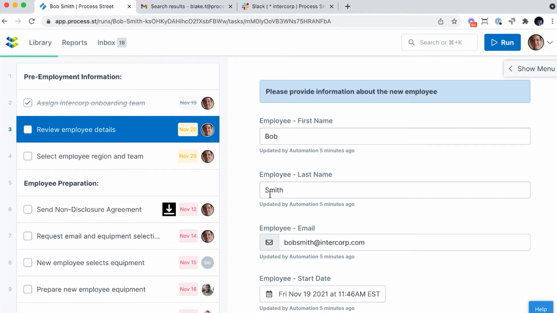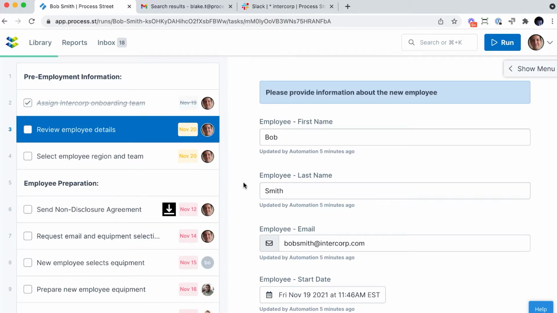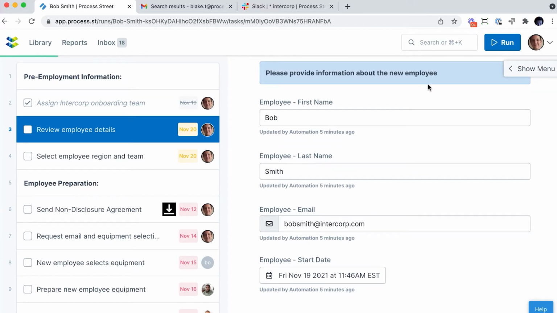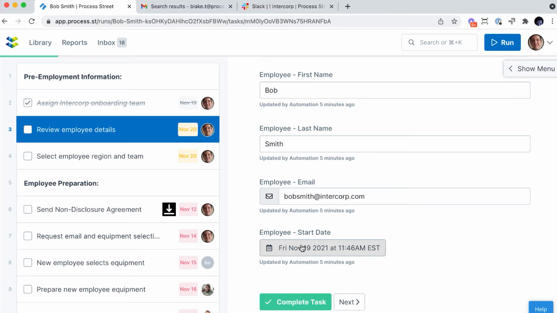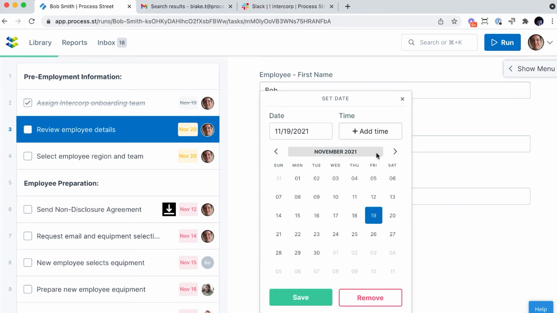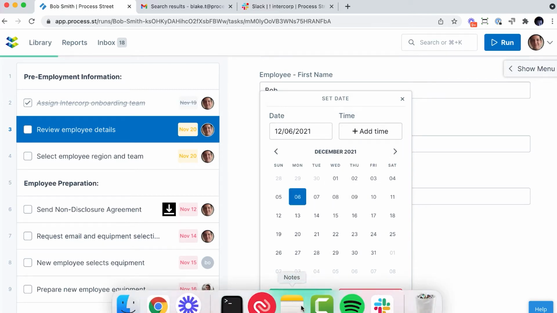We've used an integration to push data about the new employee in from the recruiting platform to process.st. So we've already got our info here filled in. I can look and learn who this employee is, edit this, correct this if we have a detail wrong. But this is going to tell me some of the details about our new hire. And I'm actually going to take a look down here at the start date and change this. And you'll notice, let's pick a start date about a month in the future.